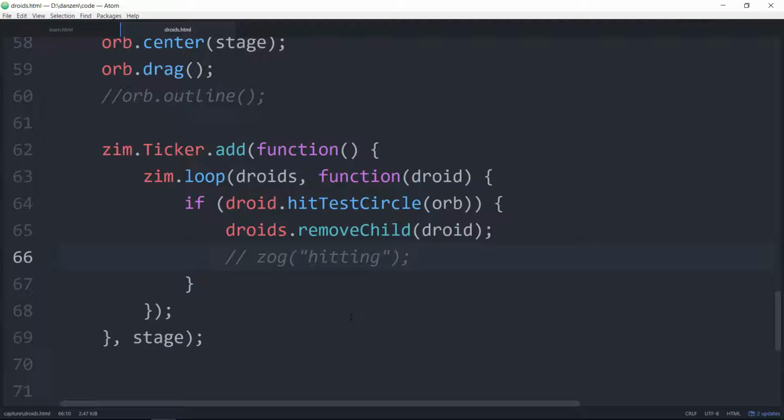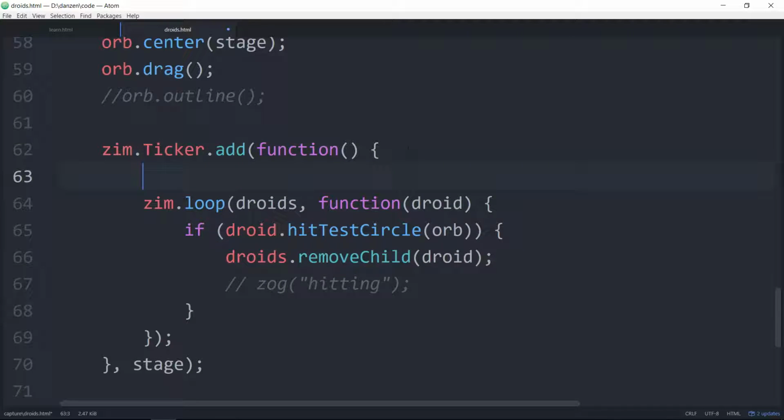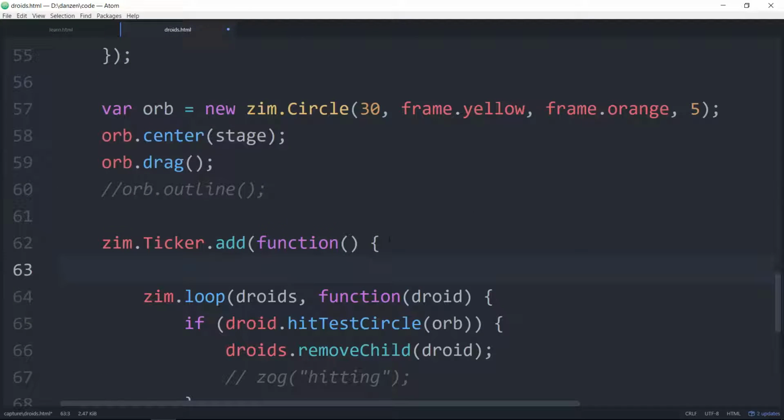Okay, so next then we're removing these droids as we're dragging, but now we want to take a look at how we can animate inside of this ticker, and that's fun to do. So we can say something like orb.x plus equals 3. Alrighty. So we save that up, and let's take a look.